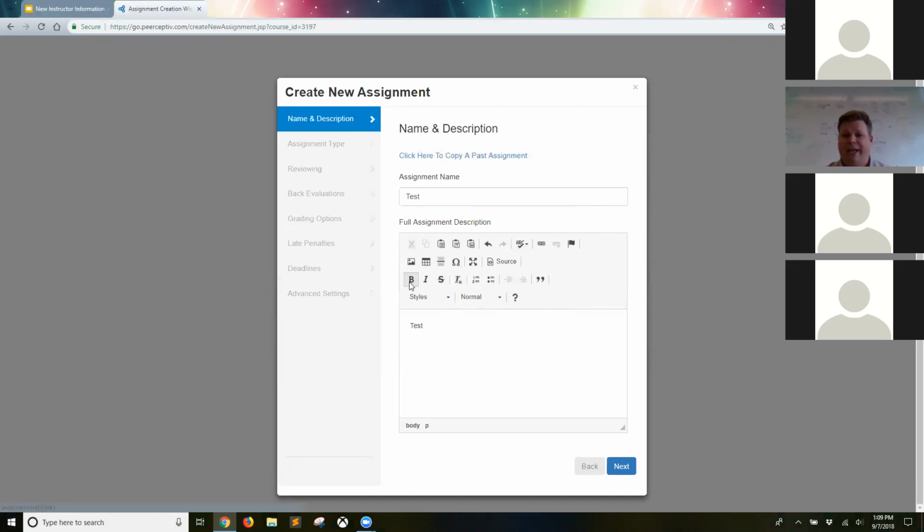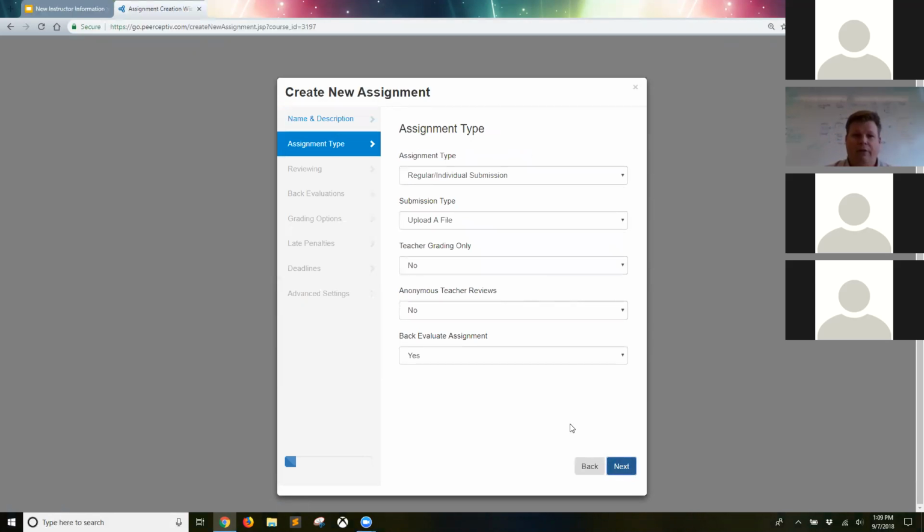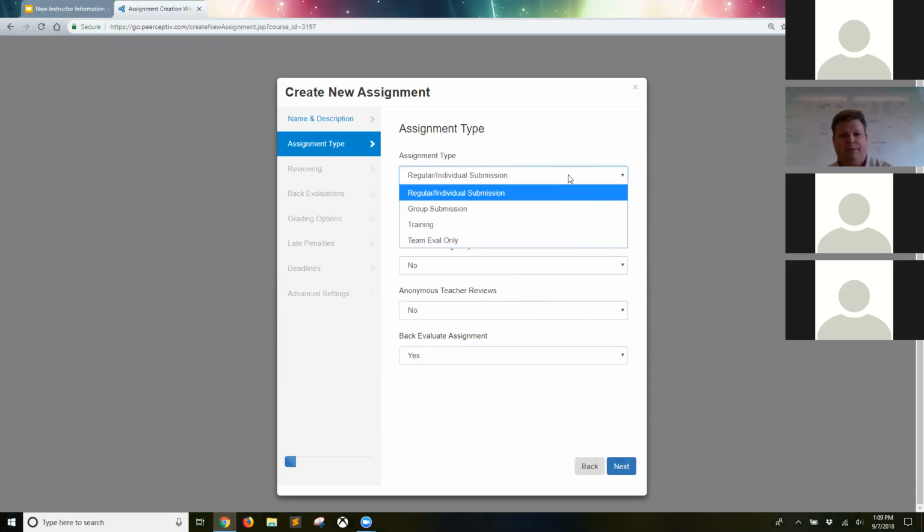You can see that this is a HTML editor. So we see some instructors including tables or images, links out to resources. All that's available within your assignment description section. The next options you have to change are the assignment type. So in Perceptive, we have 4 assignment types. Those are regular individual submission, which is 75 to 80% of our submissions are in this category.